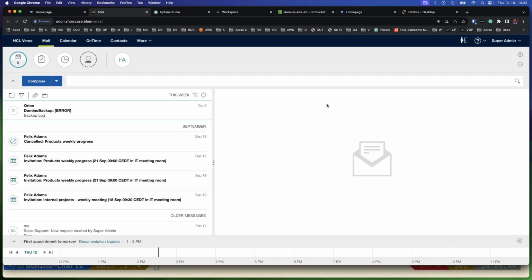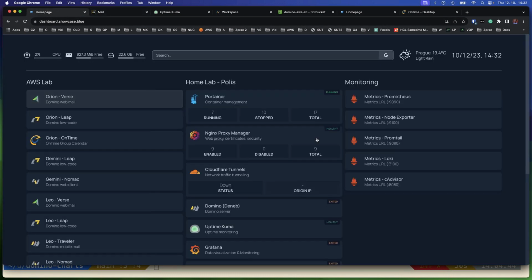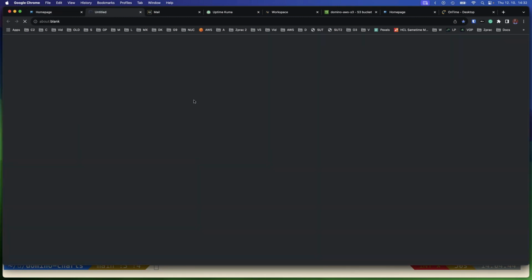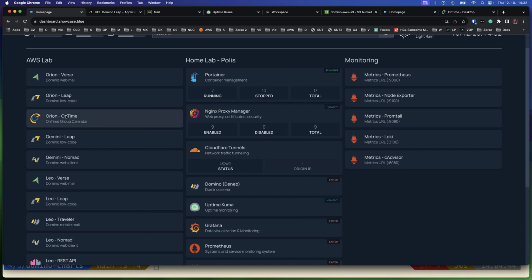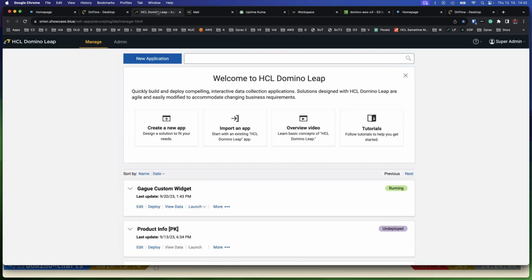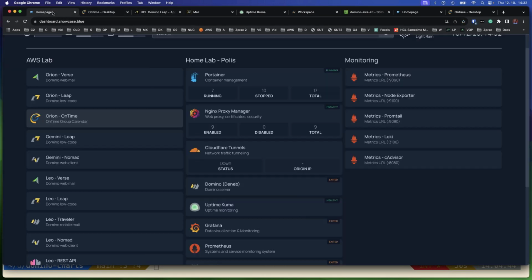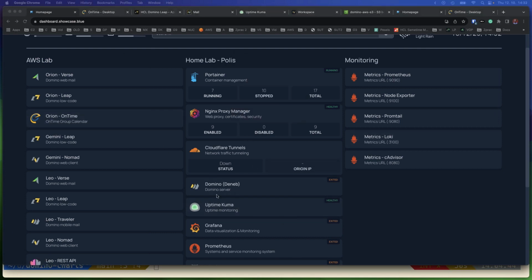Go to Verse on my demo server, one click. Show me Leap on the same server, so I can start working with the application. Another click. It's starting. Give me OnTime that I want to demonstrate. Yes, this is the Leap that started. So I create this dashboard, and then I can use it easily for starting the web pages that I use the most.